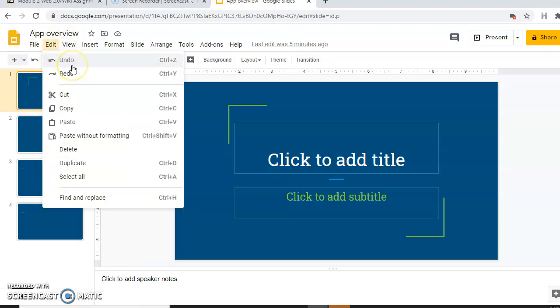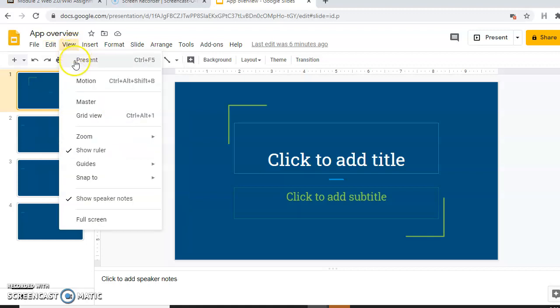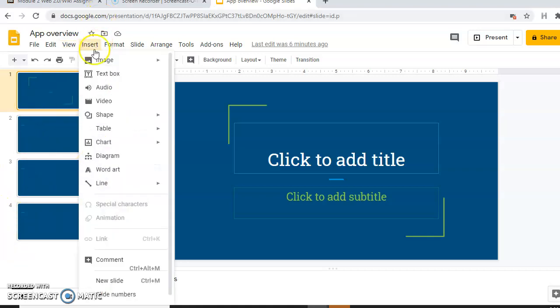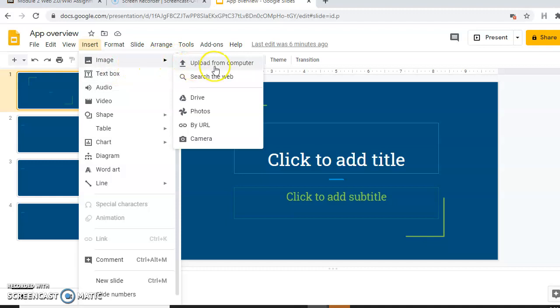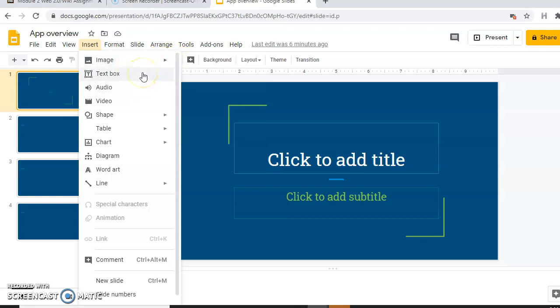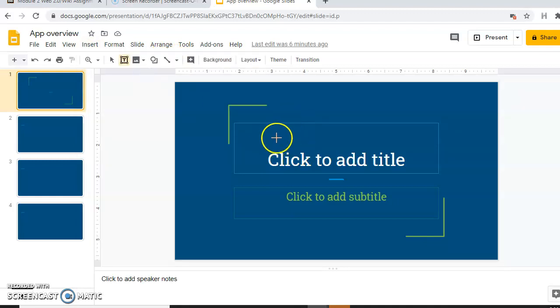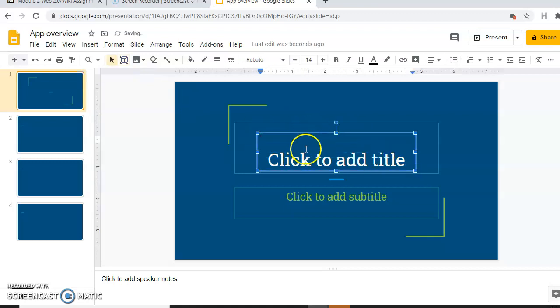Okay, edit, pretty basic right here. Undo my last move or redo the last move. Cut, copy, paste, delete. We've all used those functions before. View, I can present it, which I was just showing you. And this right here is just how you want to view it, as far as these slides on the left hand side. Insert an image, I can do it from my computer. Text box, click on that right there. I can make how big I want the text box to be, as you can see right there.